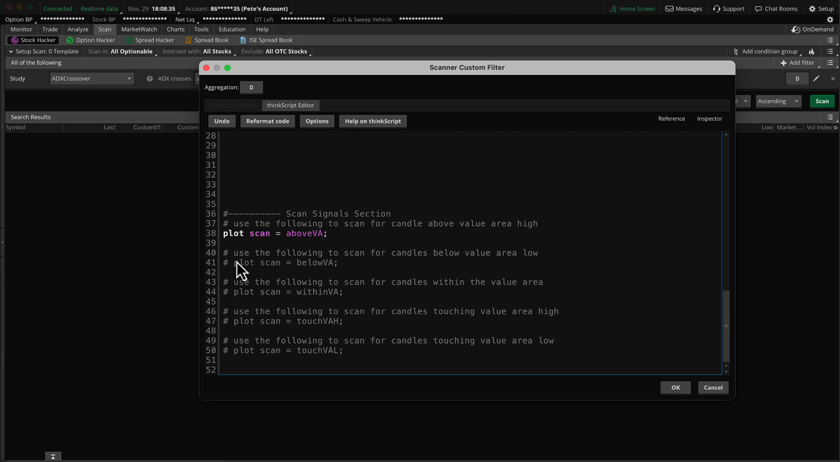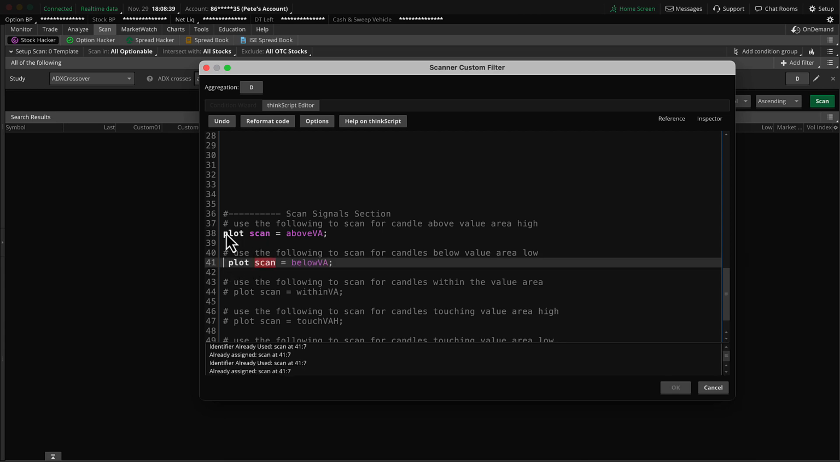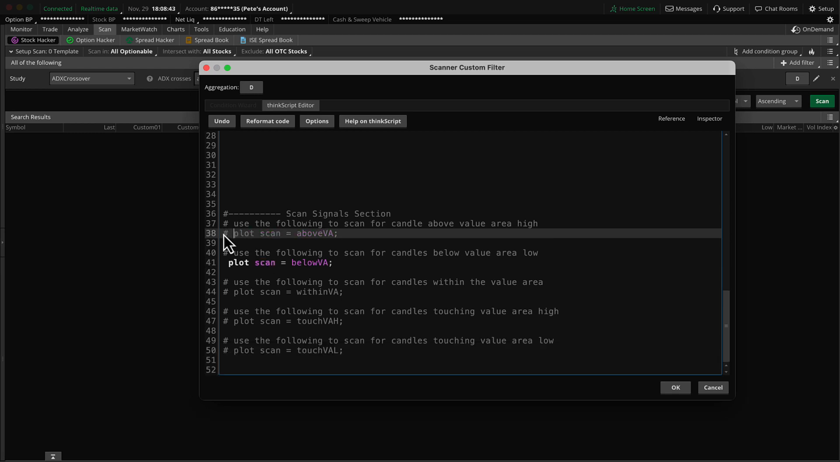And the way you switch these is by moving that little hashtag. So you erase that hashtag and place that hashtag here. You can only run one at a time, so you just move that little hashtag symbol so that you activate the particular scan that you want to run. Okay, so let's go ahead and undo that change so that we're back to the first scan signal. And this scan signal is going to be looking for candles that are fully above the value area.